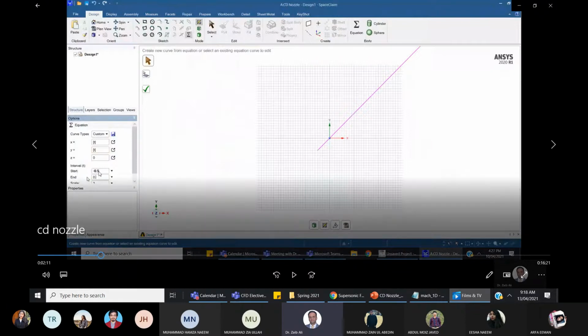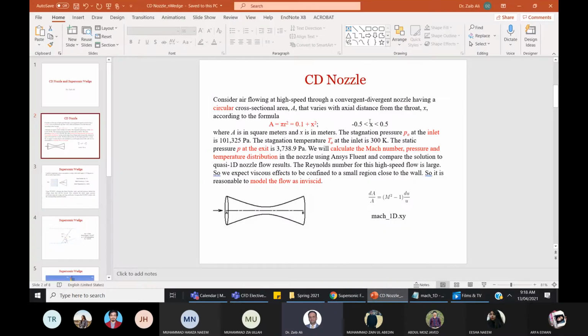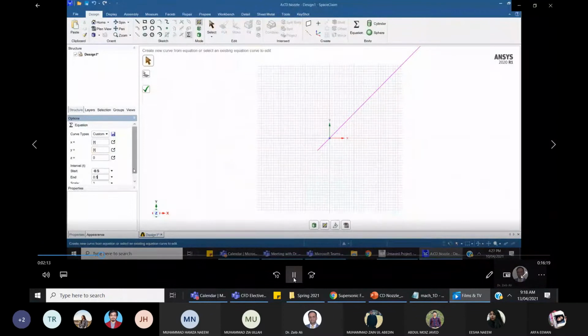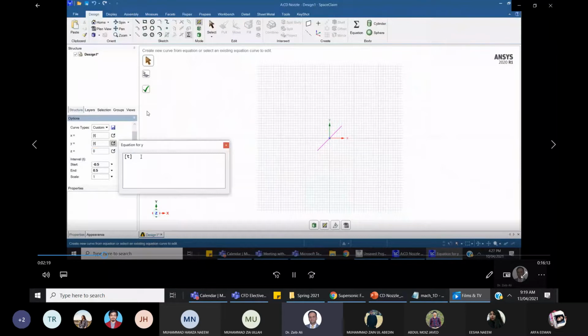So the range of this x is minus 0.5 to 0.5. So you just type that in first here. The interval start is minus 0.5 and end is 0.5.